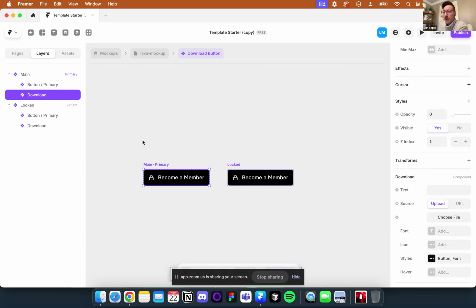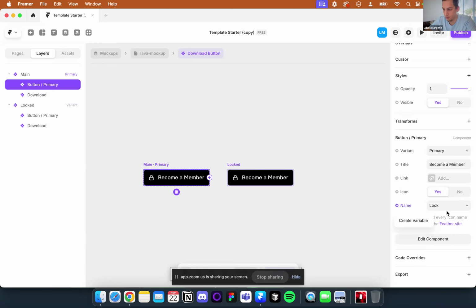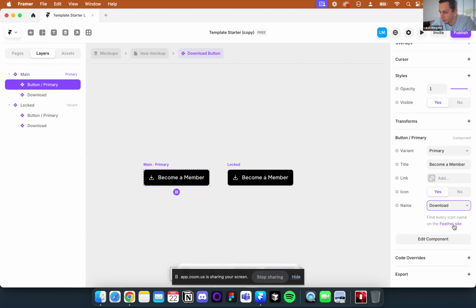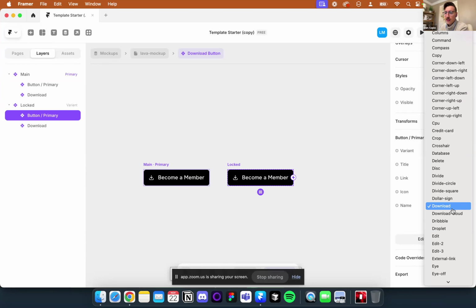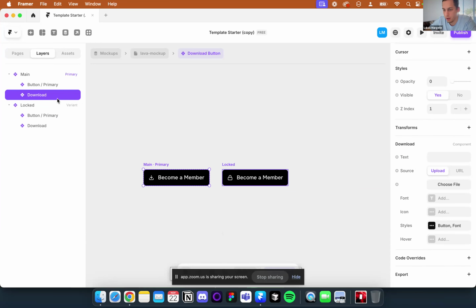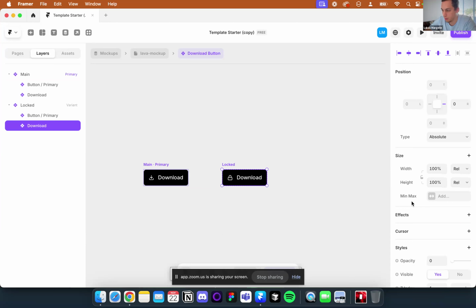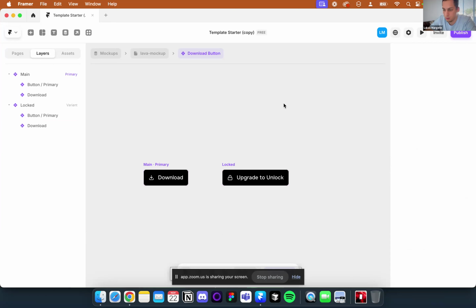All right, so actually, sorry, this main one we want it to be download. I'm doing it backwards. So we want this to be download. What's the name of this icon? A feather. Okay. So you could just call that first one download. The second one, we probably do want it to say become a member, or upgrade to unlock. You can figure that out. Let's just write upgrade to keep it simple. Upgrade to unlock. Cool.